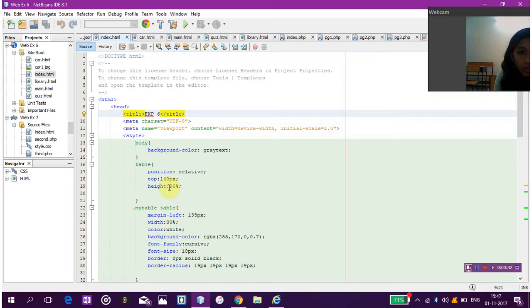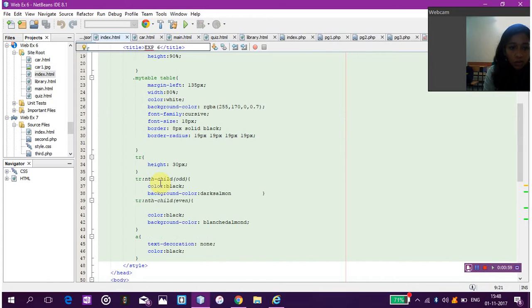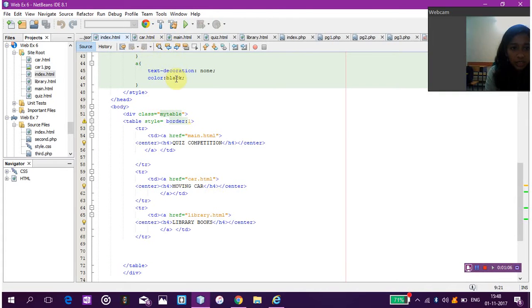You're given the table position as relative, then top 140 and height is 90%. Then in the table you have left, then width 80%, color white with the background color of RGBA 255 170 0 0.7, font size of 18 pixels. Then you have an 8 pixel solid black border, then 19 pixel as the border radius, and in the nth-child odd and nth-child even your background color black and the color. Then you have text decoration as none and color black.